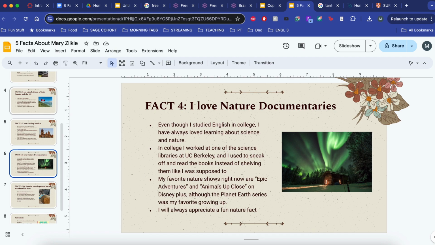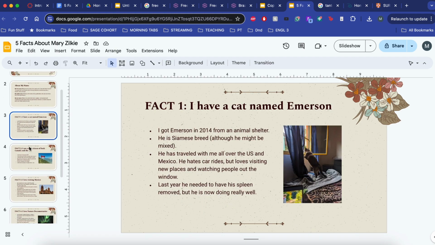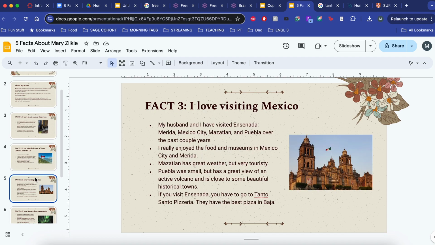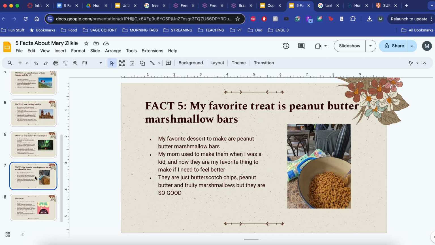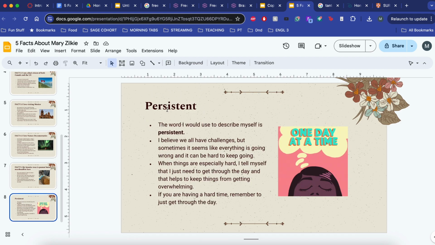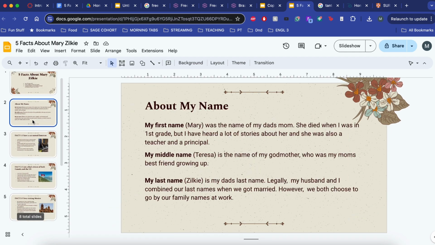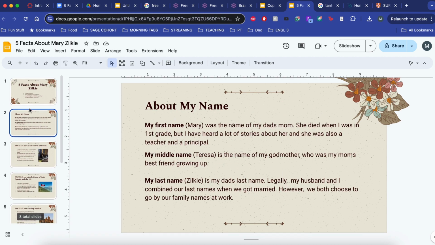So as you can see, it's really just a matter of putting down your information in bullets, or you can use full sentences if you wish, and then putting the images there. Okay, and then I have my fact 5, which I've already done, and then I have my word that I would use to describe myself. Good, okay. So that is going to be my finished slideshow. So again, it's meant to be creative. It's meant to help you kind of express yourself a little bit. So have fun with it.